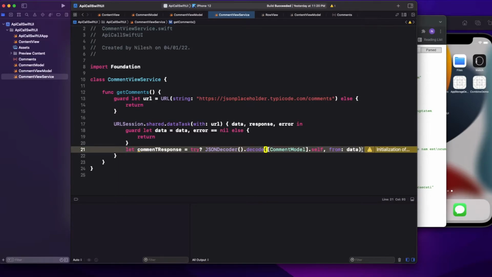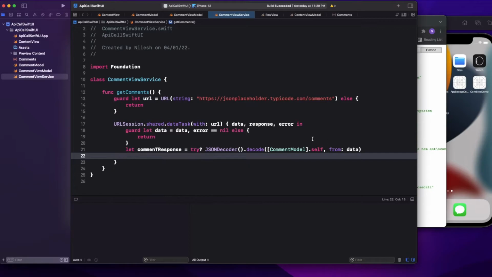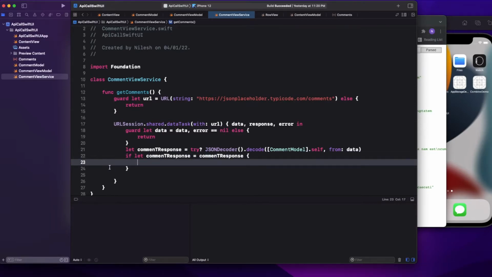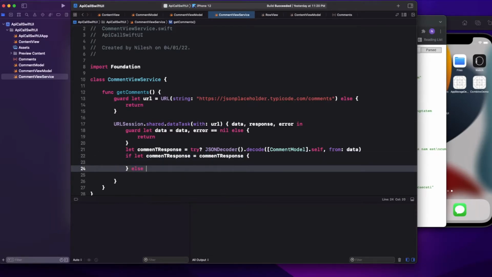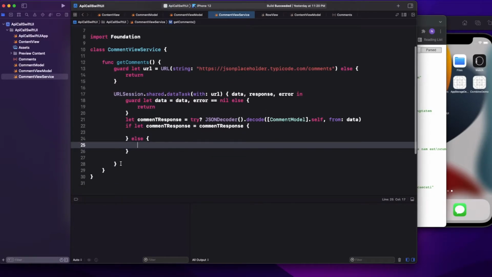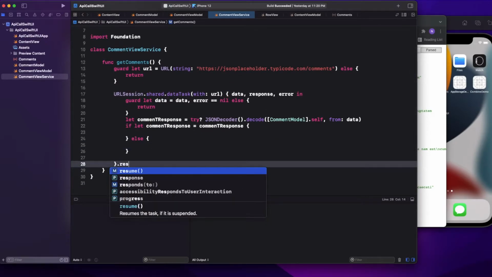Okay. Now, as we are using this try question mark, that means it can be nil. So we'll just check if let commentResponse equals to commentResponse. That means in this case we got the data, and in the else case we didn't get the data. Okay, and then at last we have to resume it.